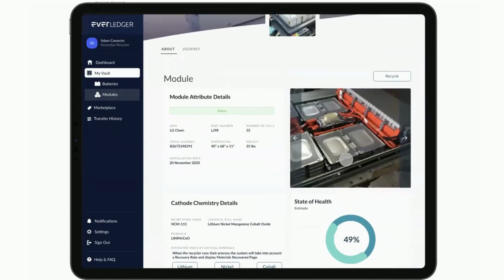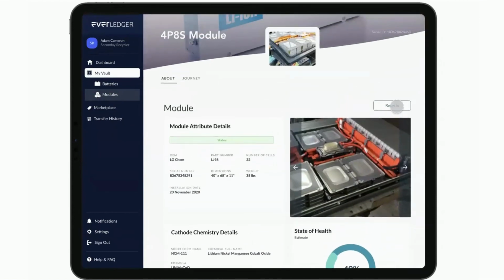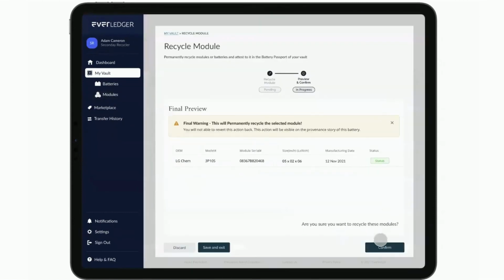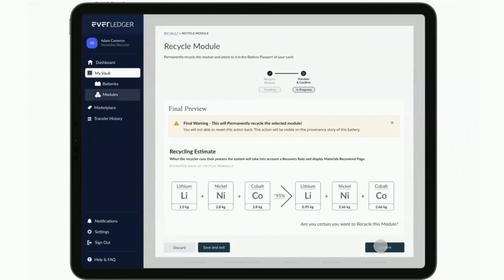With data on battery minerals content entering the recycling system, even with batch processing, the recycler can estimate the weight of battery minerals produced in the output. In the near future, regulatory compliance.